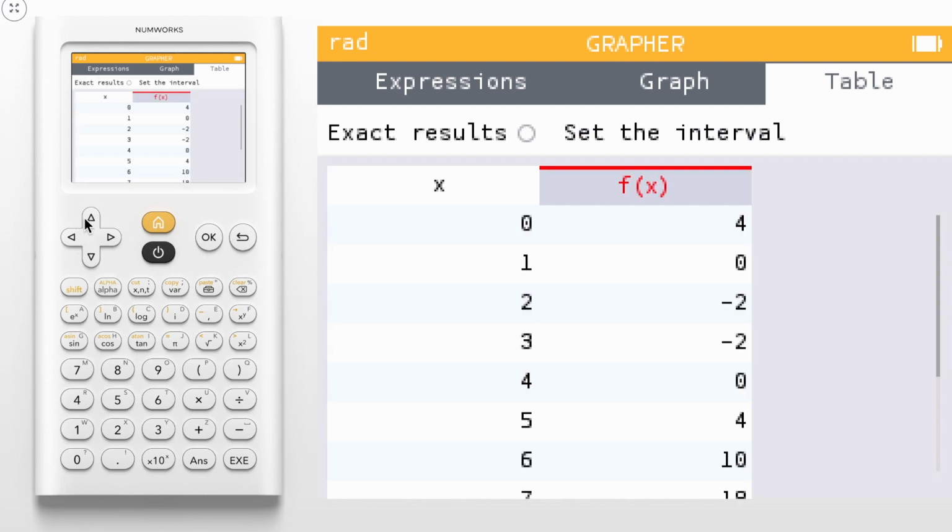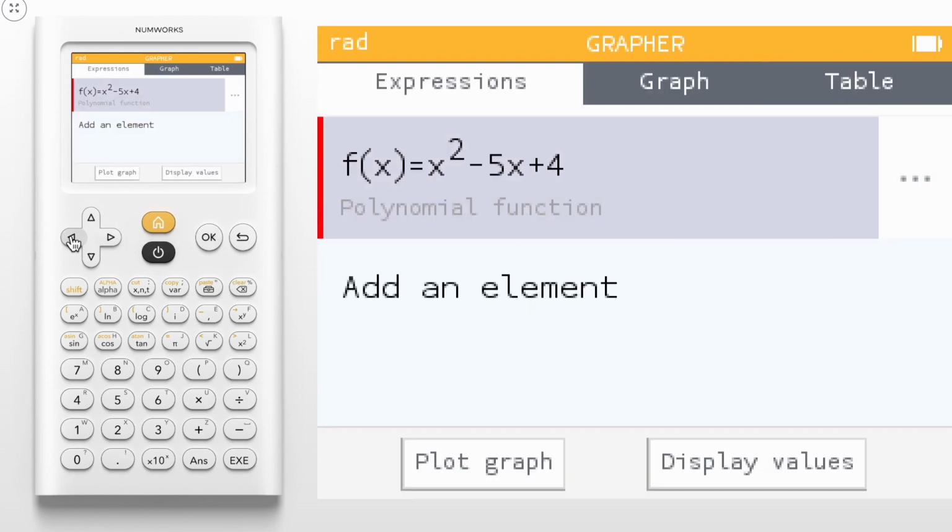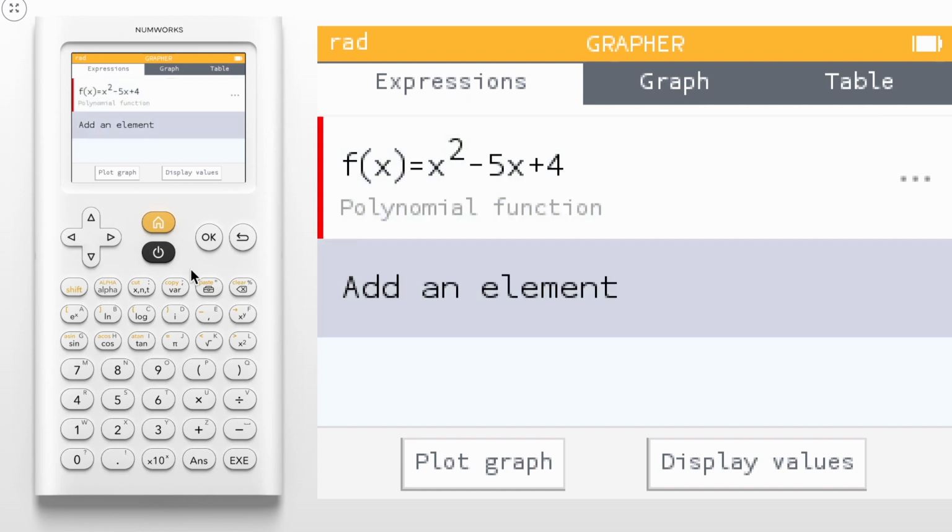The next thing that we're going to take a look at is how to create derivatives and integrals of our function's graph. Let's navigate up and over to the Expression tab and press OK. At the moment, I have my f of x function already stored. I'm going to leave my f of x function, and now I'm going to take a look at the graph of the derivative of f.